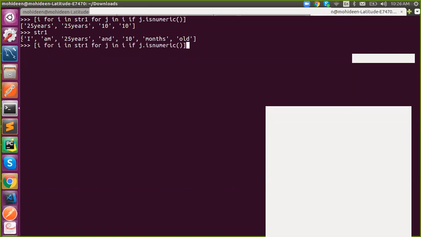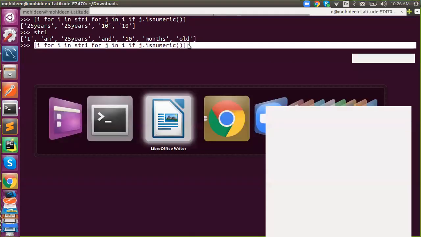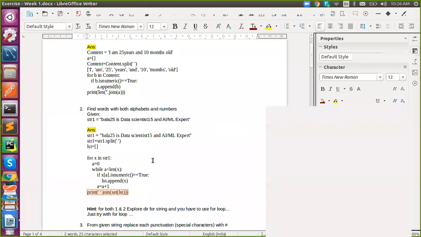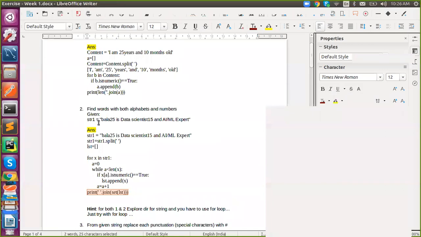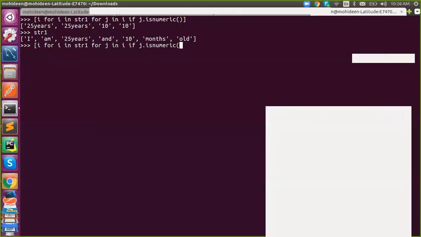So this is the short form of what you did, Prabhakaran. You did for and while, right? This many lines. Yes. So this is the short form for that. I will use a regular expression, I will tell you later what it is.